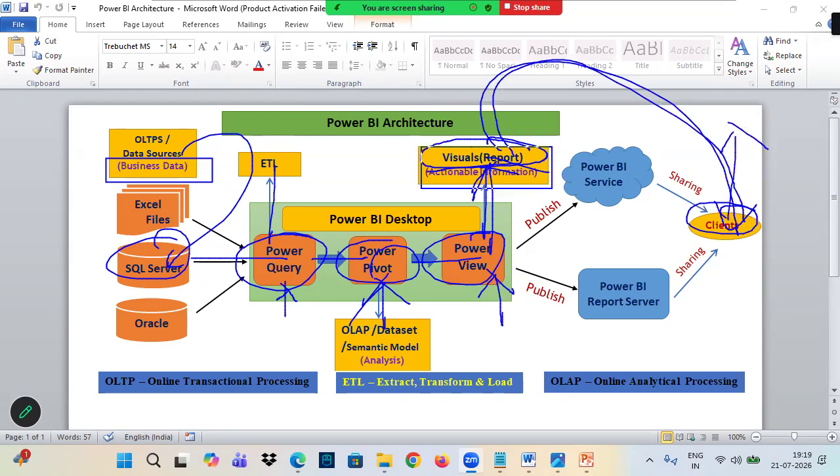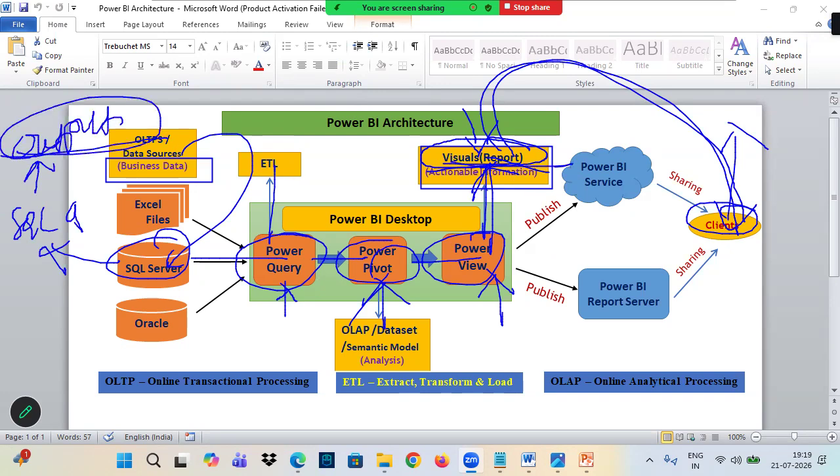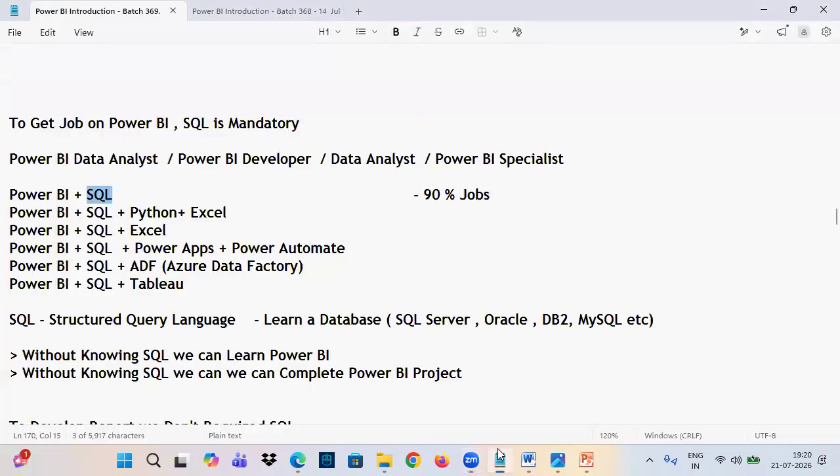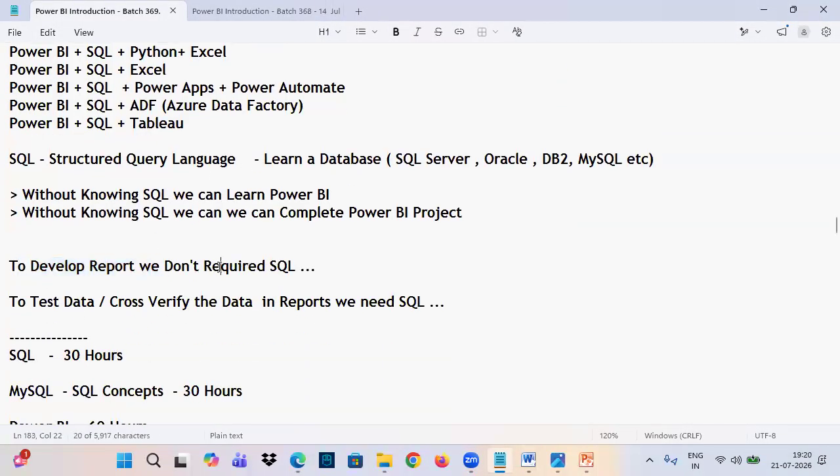After I create the reports, I need to test whether my report is correct or not. The process we generally follow is, we go to the SQL server and write a SQL query. That query gives some output, and we cross-check it with the report output. When the two are the same, we share the reports with the client. So to see the data in the database, you must write SQL queries, and to write them you need to learn SQL. To develop reports we don't require SQL. To test or cross-verify the data in the reports, we need SQL, guys.